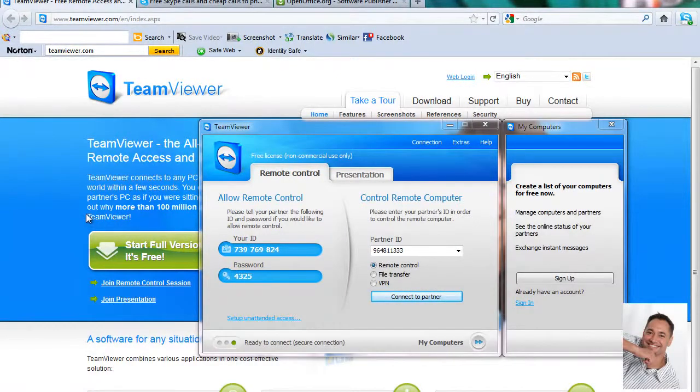And now a box has opened up, and it's telling you your ID. This is going to be your ID. Everybody has their own unique ID, and it's going to prompt you for a password. This is how people can access your computer every time you have TeamViewer open.